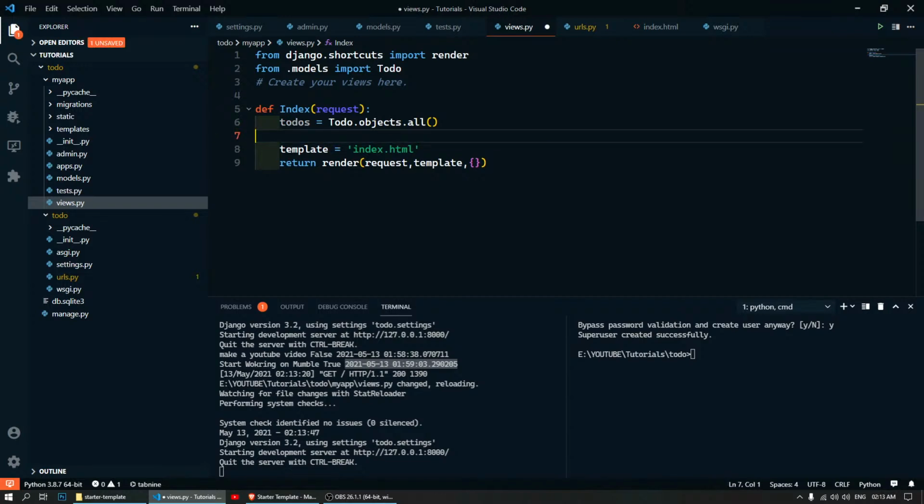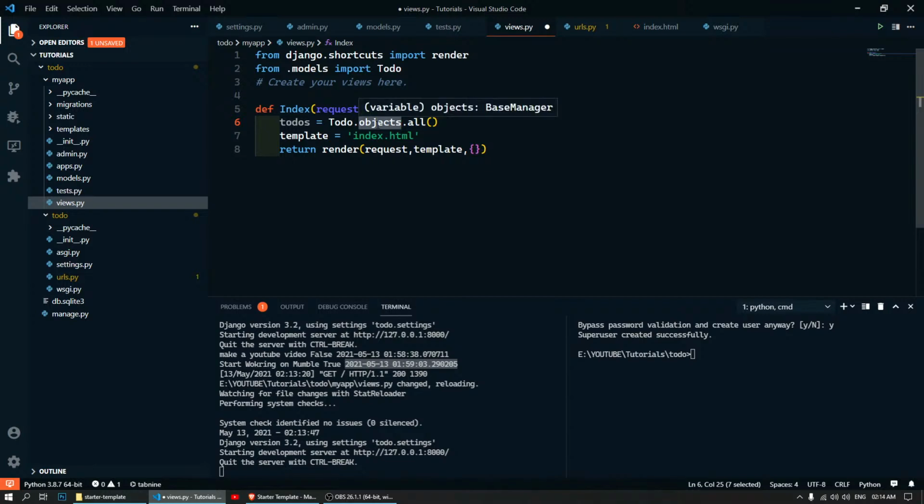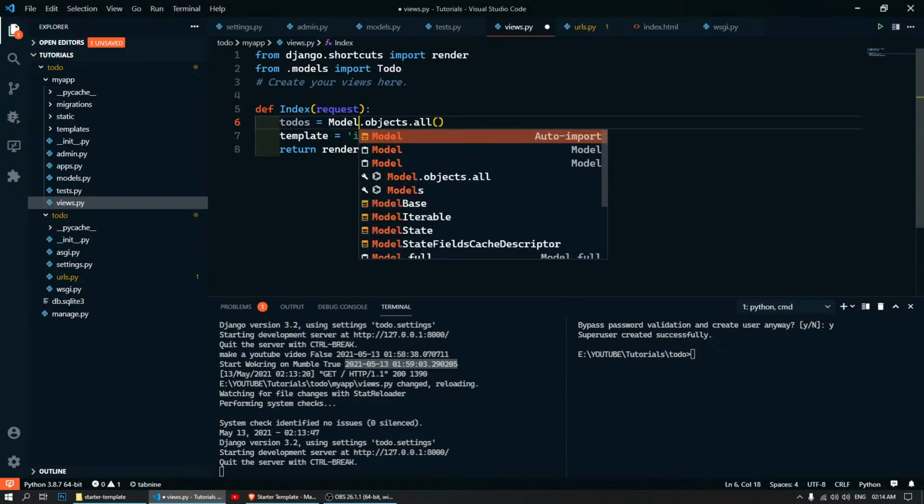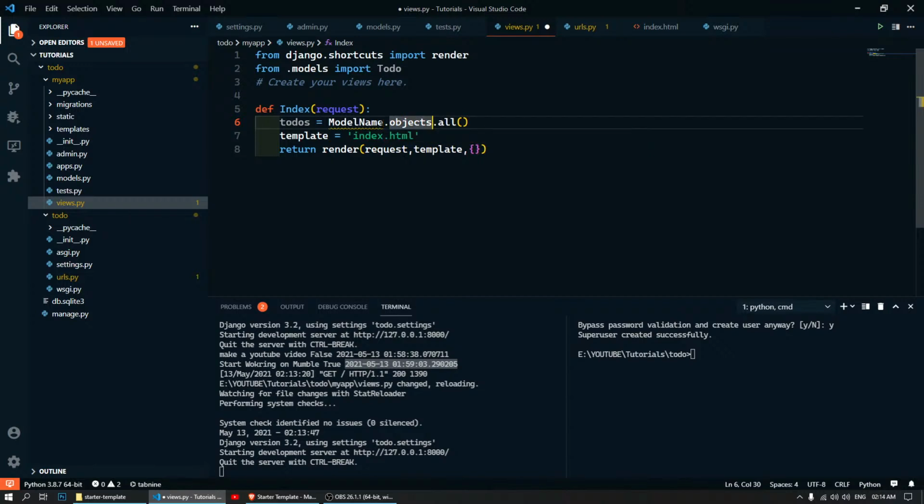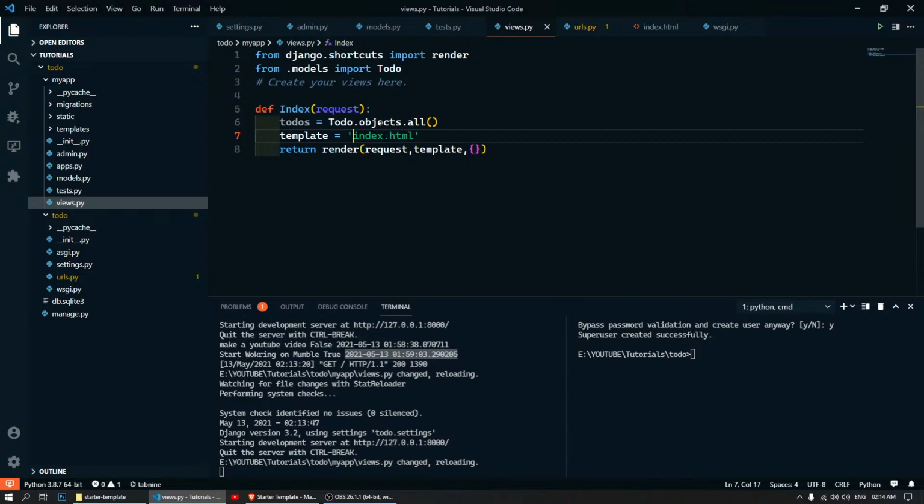The purpose of showing all of these is that with the help of the model name and objects, which is the manager made by default by Django, whenever you are retrieving anything, you always have to use Todo.objects. Whatever the model can be, you always have to type objects, whatever your model name, and then .all or .filter or .create or whatever you want.